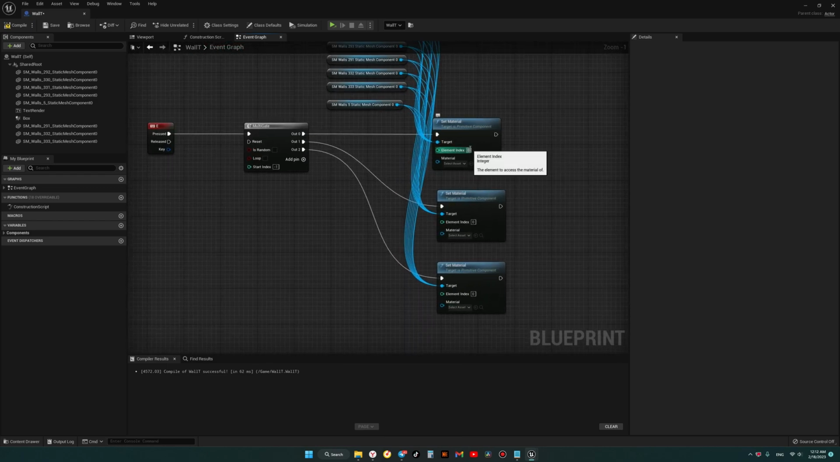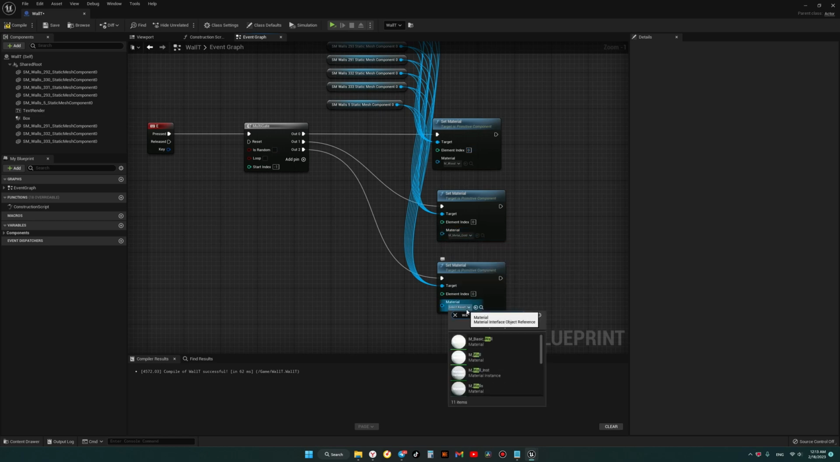In all Set Material nodes, I leave Element Index 0. I have only one material on the wall with an index of 0. If you have several materials on the object, set the index of the material that you need to change. In Material, I select the material I want to install. I put my own material in each slot. In the last one, I will set the material that was originally on the wall.